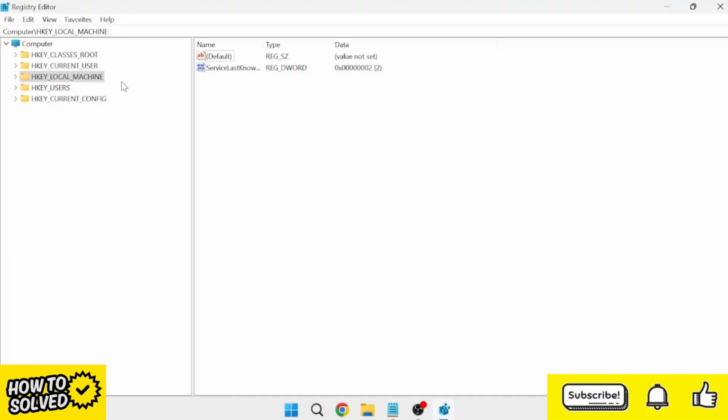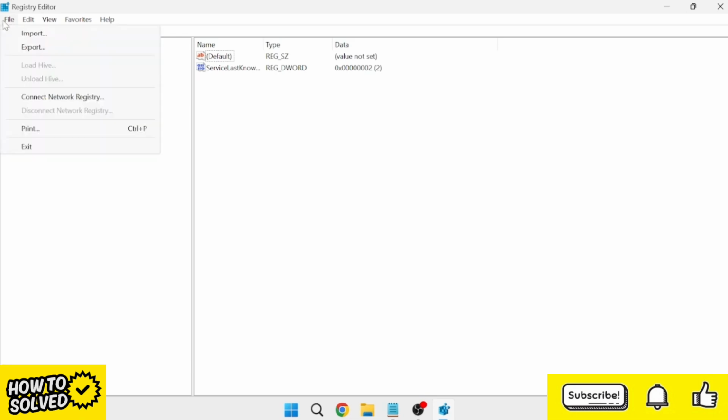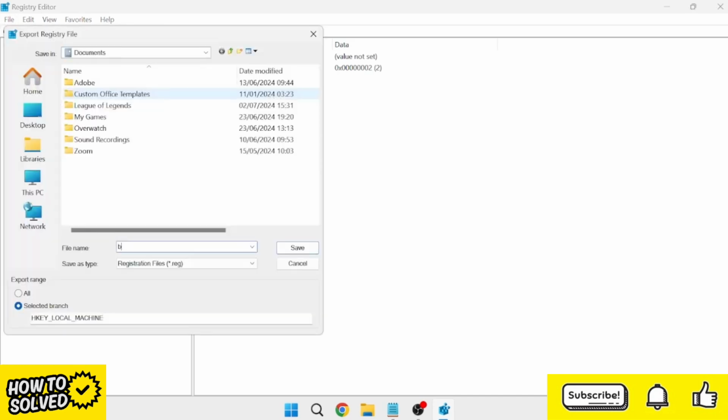So whenever we're working inside of the Registry Editor, it's always a good idea to create a backup first, as there's a lot of sensitive files in here. So if we ever do need to recover our previous version, we can always come to our backup later. So simply head over to File at the top here, and select Export, and then just give your backup a name. I'm just going to call it Backup. Then go ahead and hit Save.